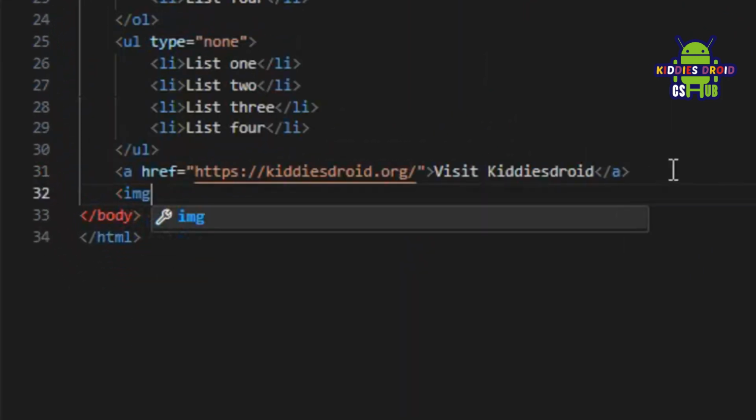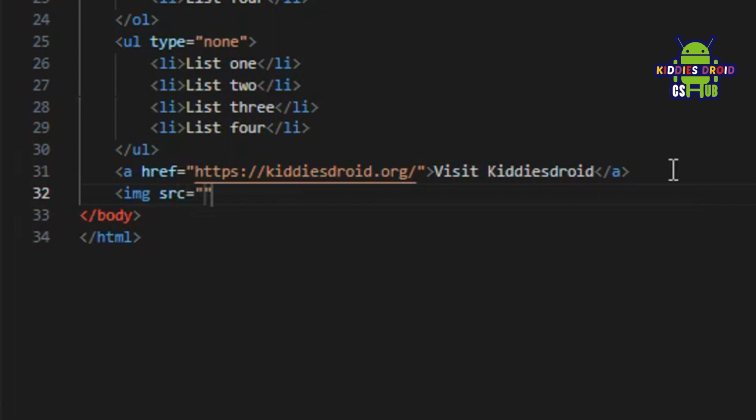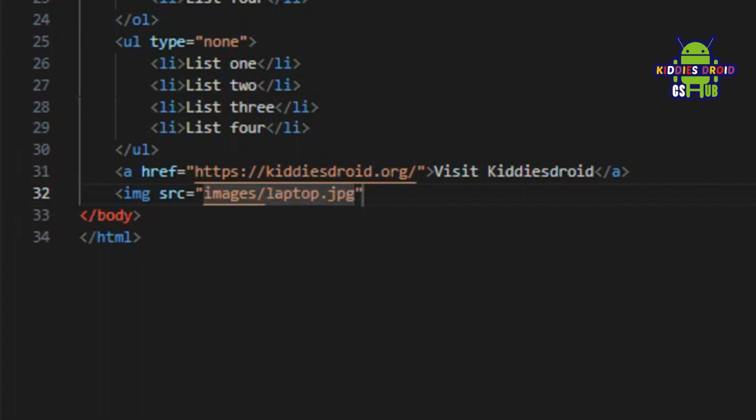Now how do you add pictures to your HTML document? We're going to do that by using the img tag, which means the image tag. The image tag comes with an attribute called src. The src here means source. This specifies the source of the image. The image is located inside a folder called Images, so I'll simply write Images/ which denotes the path, and then I'll put the name of the picture, which is laptop.jpg.